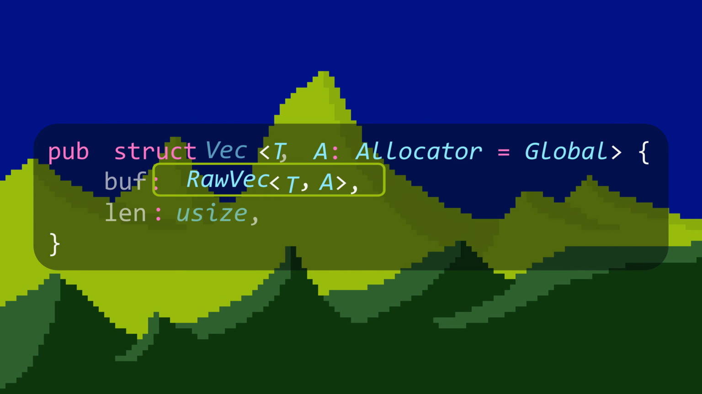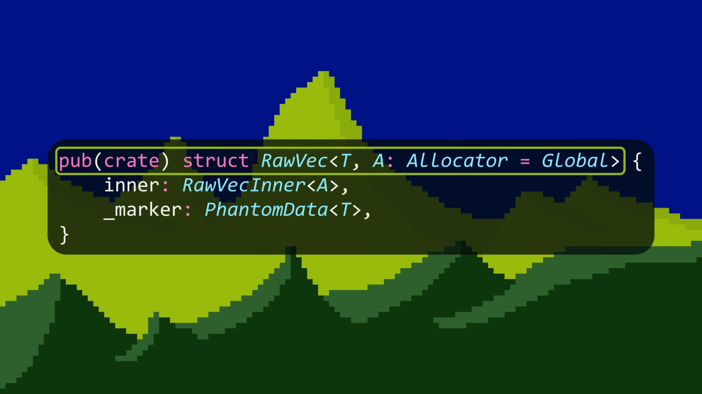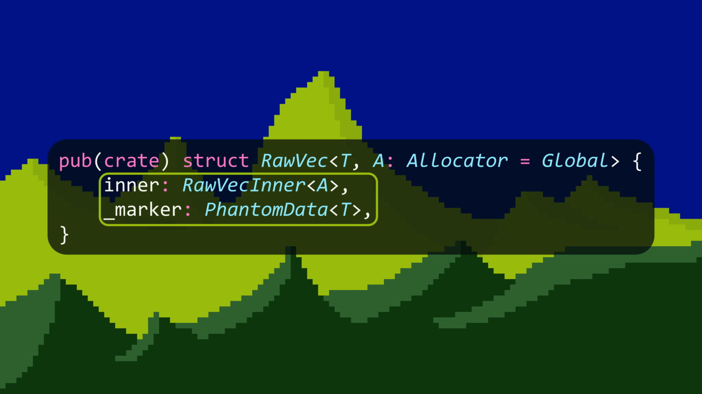RawVec is a struct with the same 2 generics. It has 2 fields, inner and _marker. _marker is a PhantomData T. As explained in the last video, this PhantomData bestows ownership of T to RawVec. RawVec handles all buffer related behavior, so it's responsible for deallocating its memory at the end of its scope. Inner is a RawVecInner A.